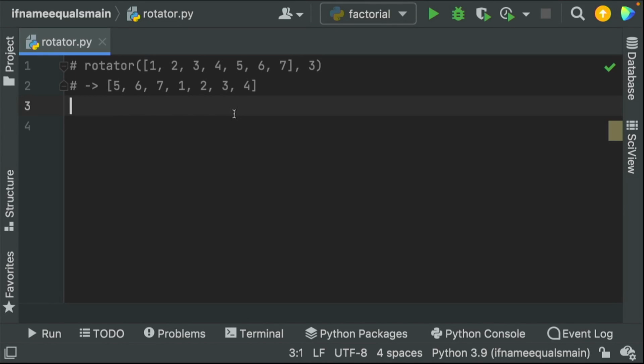In the comments to a recent video, a viewer asked me how to code a rotator function. Let me show you an example of what that function is supposed to do. We have rotator of the list 1, 2, 3, 4, 5, 6, 7, and then a number 3. This says it should rotate it for 3 turns, leaving us with 5, 6, 7, 1, 2, 3, 4.